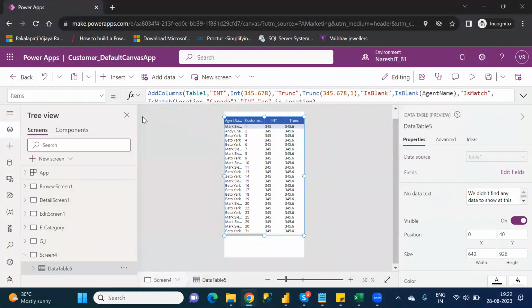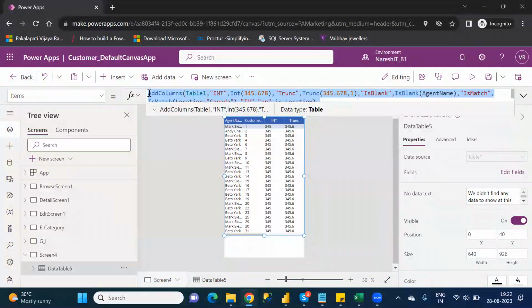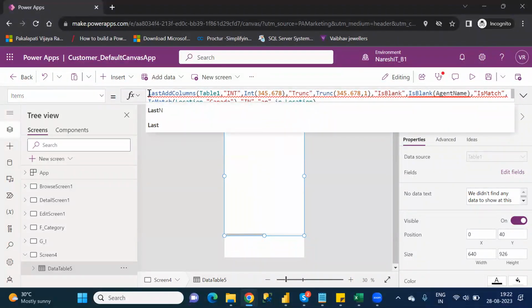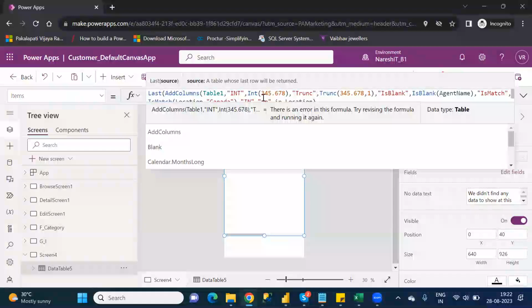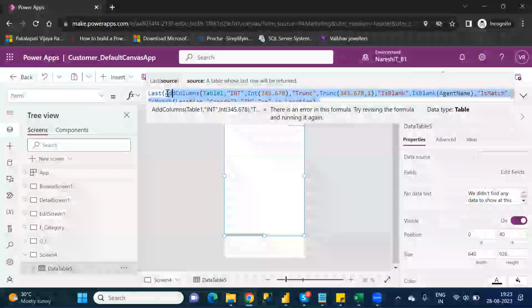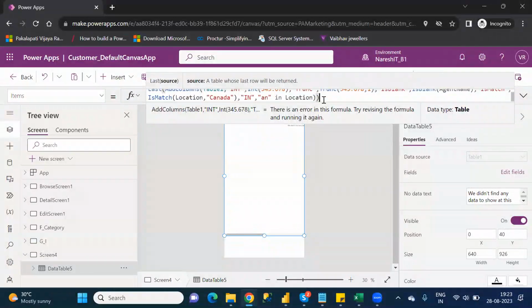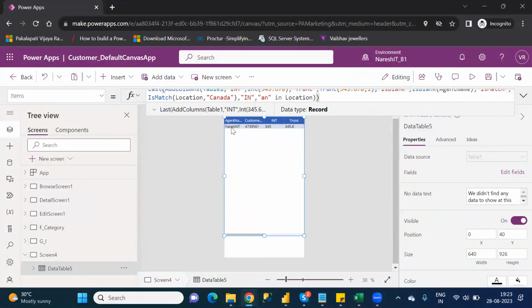If you want, you can check it here. I take this as one table. From this table, I'm applying the last function. Last of, and here this is the data source. This complete function will generate table data, and that's the reason this is the data source. Put a bracket and close the bracket here itself. That's it. See here, whatever the last record is, only that will display every time.